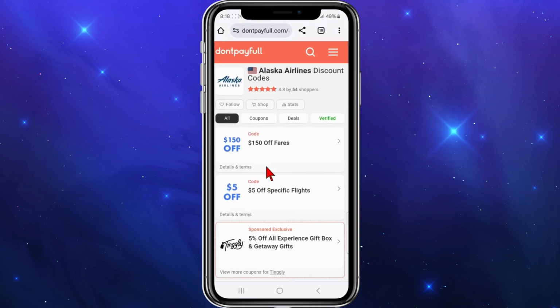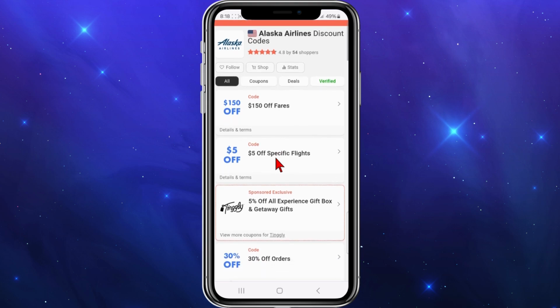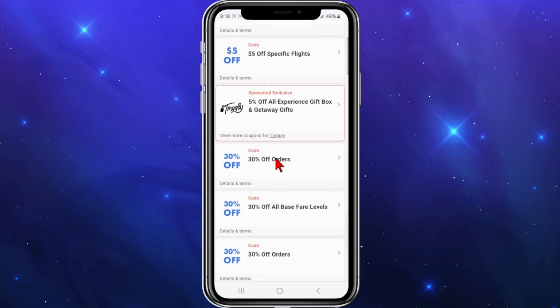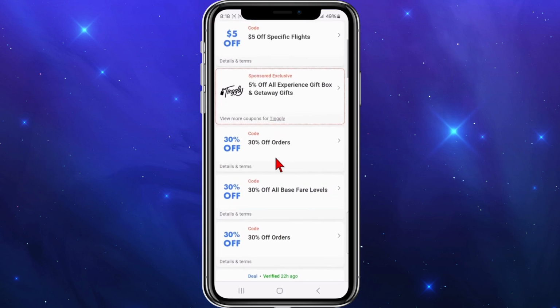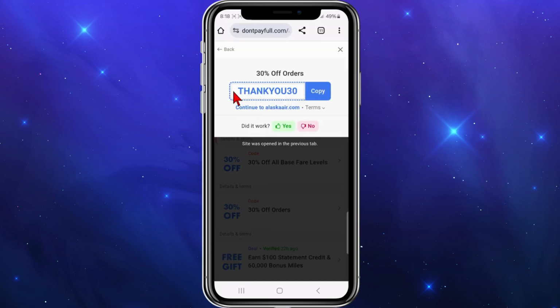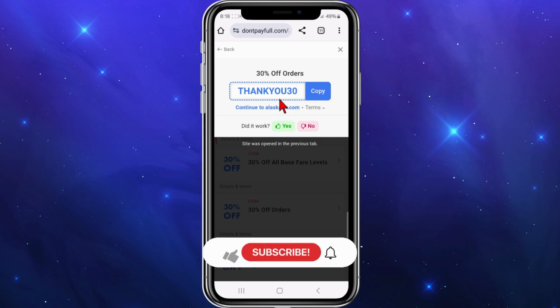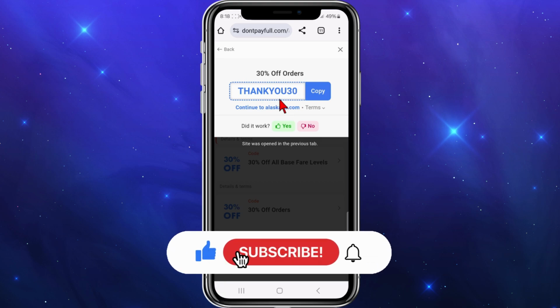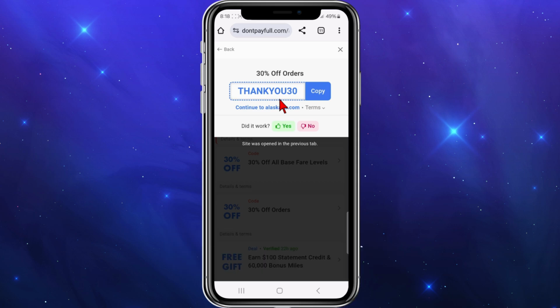So as you can see, I've got $150 off fares, $5 off specific flights, 30% off orders. To activate any of these codes, just simply go ahead and click into that code. And now from here, what I want to do is copy this code and then go back to Alaska Airlines at the checkout section and look for a section where it says enter promo or discount code, paste that in, and then that will activate 30% off your order.